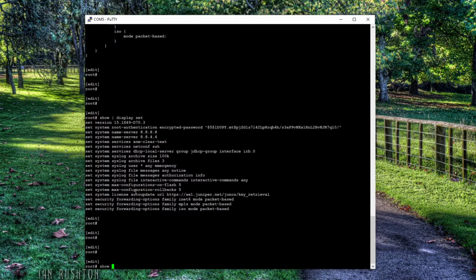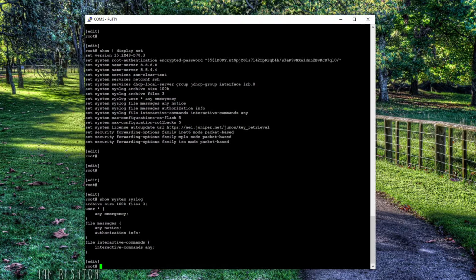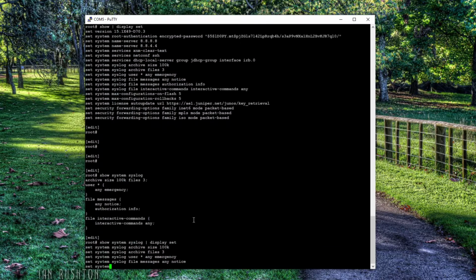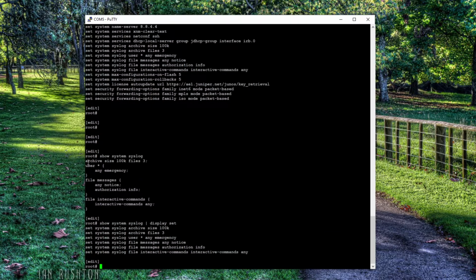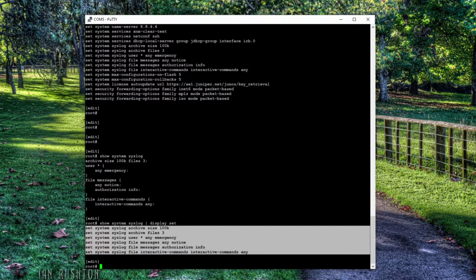Let me show you that you can use the word show system syslog, and it will only show you the portion of the configuration under syslog under system. You can also do this with display set. So you're only seeing the portion of the configuration that relates to system syslog, but you're seeing it in two different ways. You're seeing it hierarchically or in a linear set fashion.